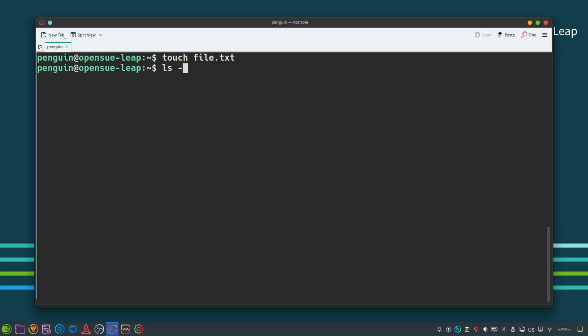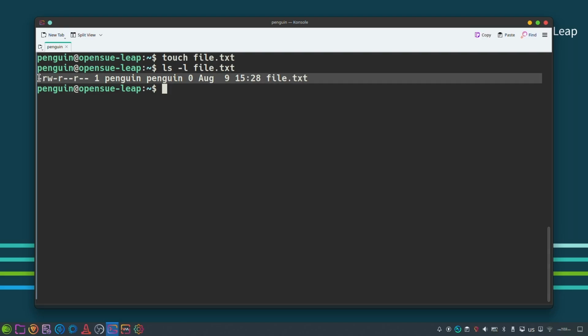So if I did ls -l, meaning long listing, for the file.txt, we can see here the file is starting with a dash. This dash at the beginning means it's a regular file, the most common type of file, and can contain text, data, or binary information, like documents, images, executables, shell scripts. This is what the dash means here.